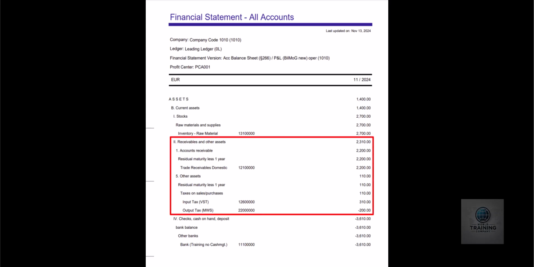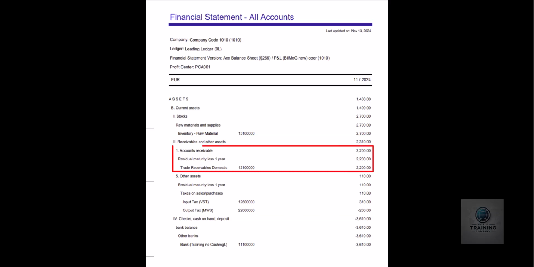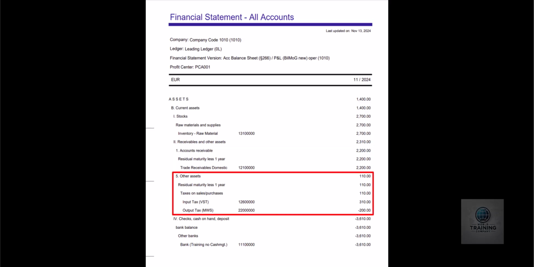Next, Item 2, Receivables and Other Assets, totaling €2,310. Here's the breakdown. Accounts receivable, €2,200. This amount represents money the company expects to receive from customers. Input tax, €310. This reflects taxes the company can recover. Output tax, -€200. This is the tax the company needs to pay.